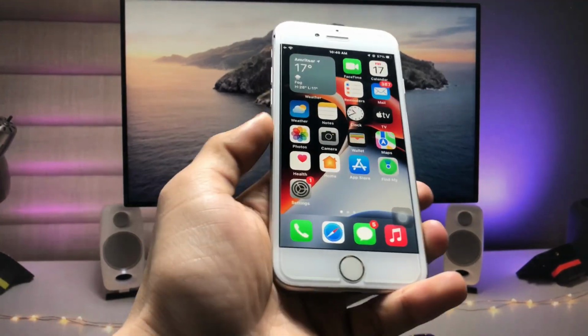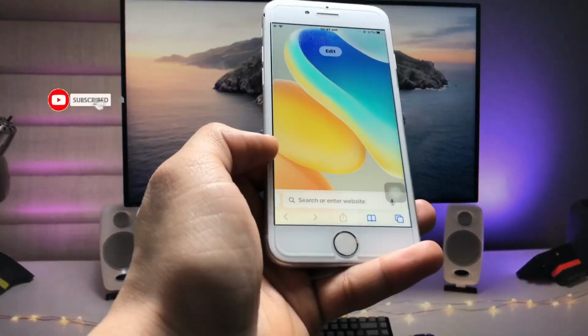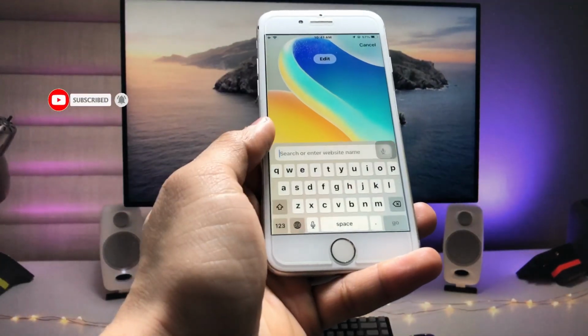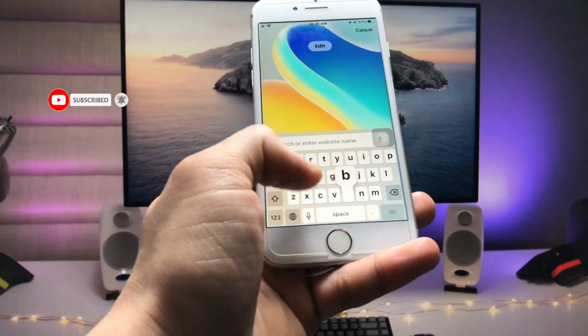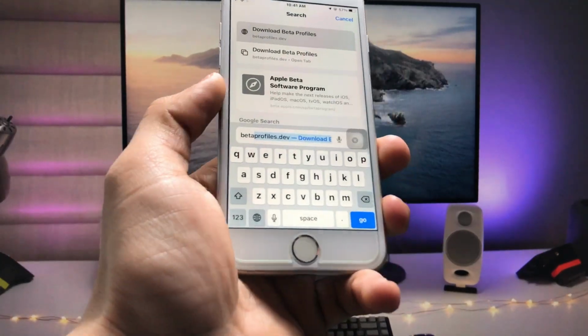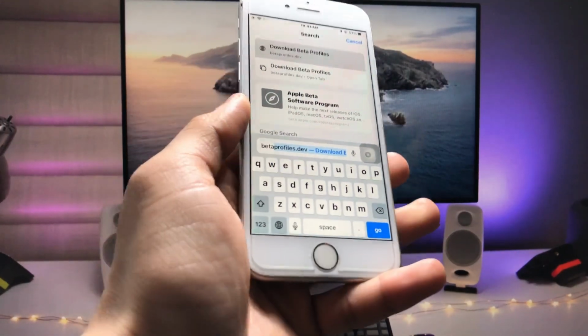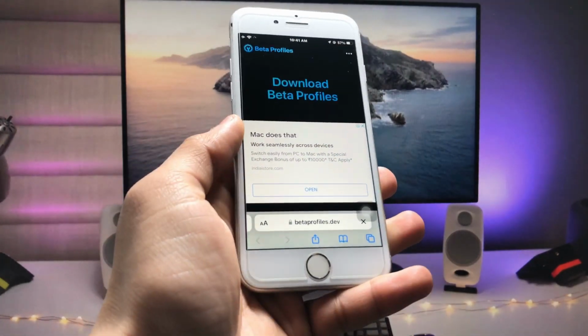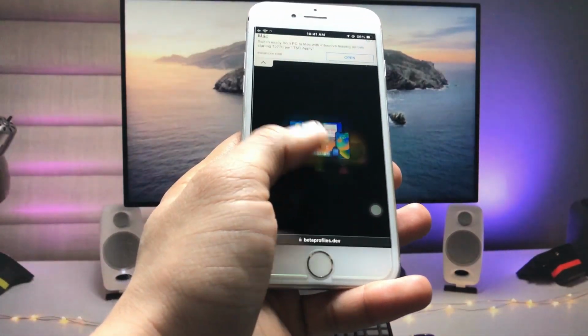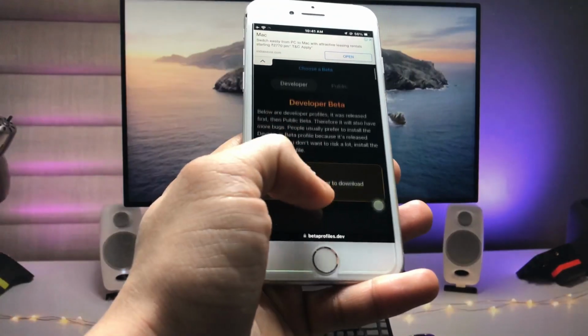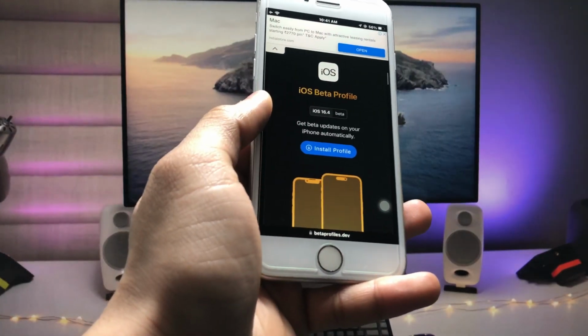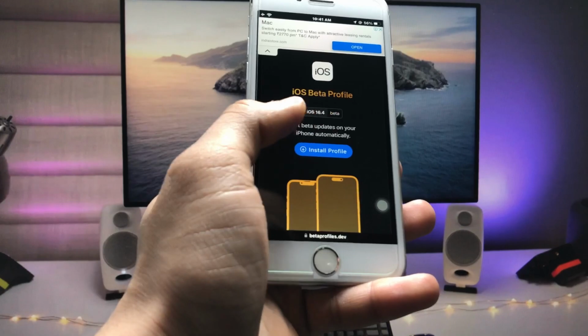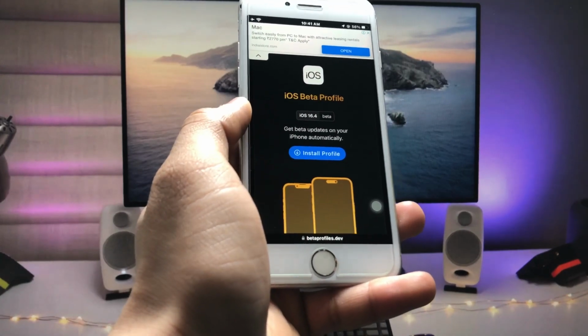Firstly, in this video I'm using the iPhone 7. We just need to open the Safari browser and search for betaprofiles.dev, and now just hit the go option. Right now you can check here, this is the official Apple website. Scroll up and click on install profile, and this is the iOS 16.4 BETA1.